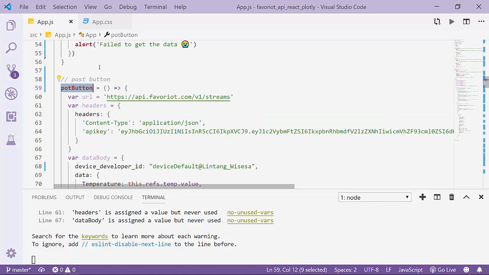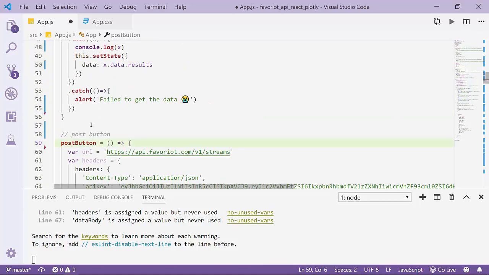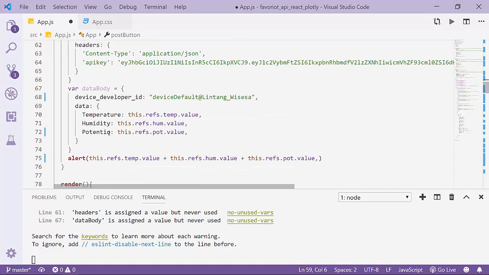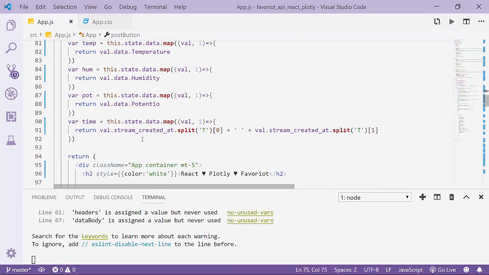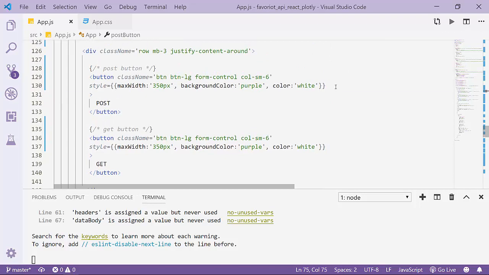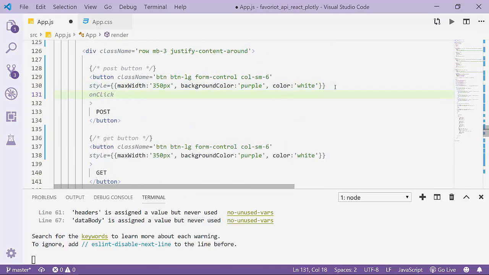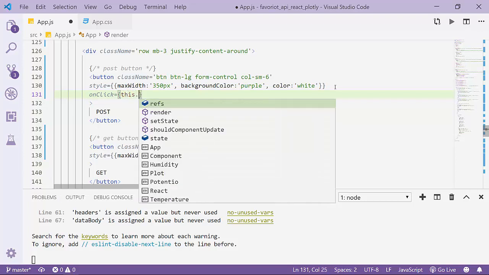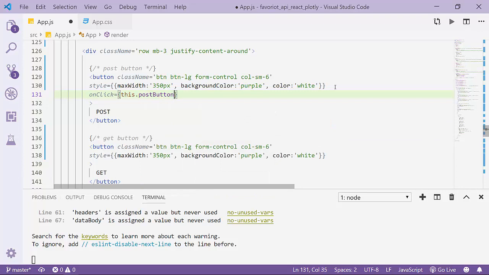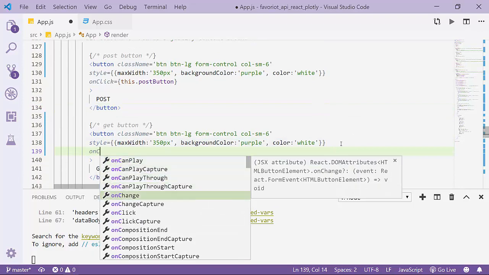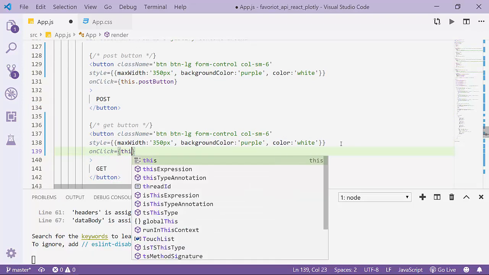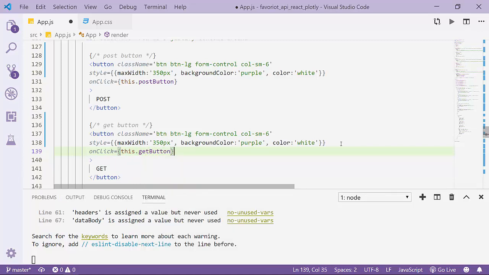And I will call the function post button. It must be post button, and also get button when the button is clicked. Okay, it must be here. And then on button post here, now on click, I can call the function directly: on click equals this dot post button. And on get button you can call on click equals this dot get button function.